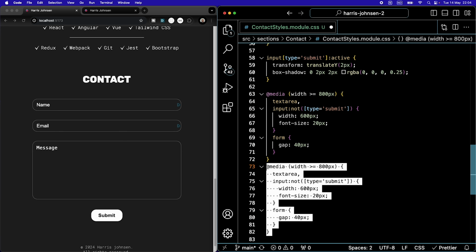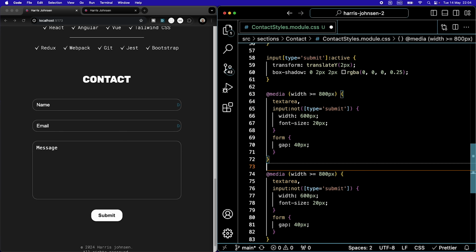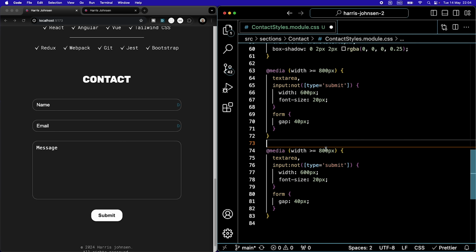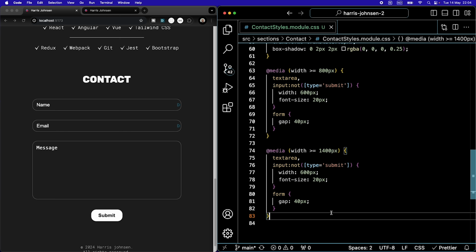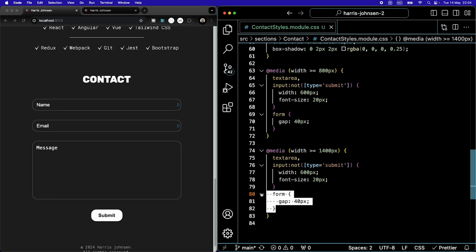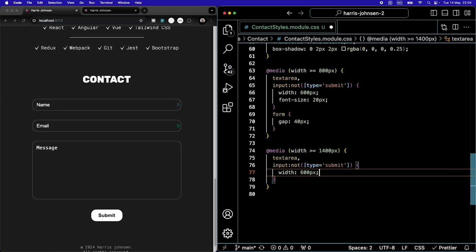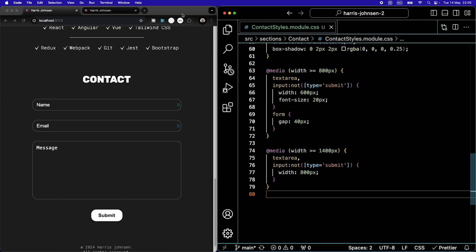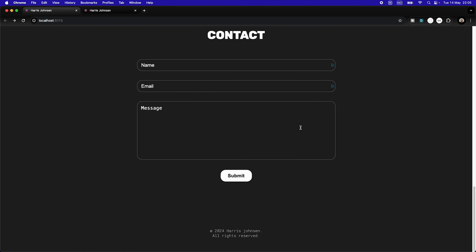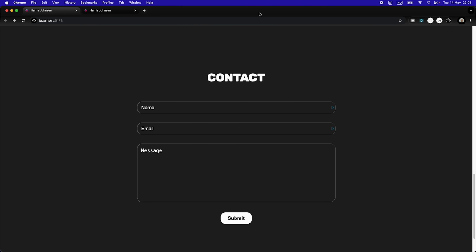Then we're going to target this whole rule, media query. We're going to target above 1400. We're going to target text area. We're actually just going to remove the form here, and we're going to say width is going to be 800. Perfect. And that seems to be working.